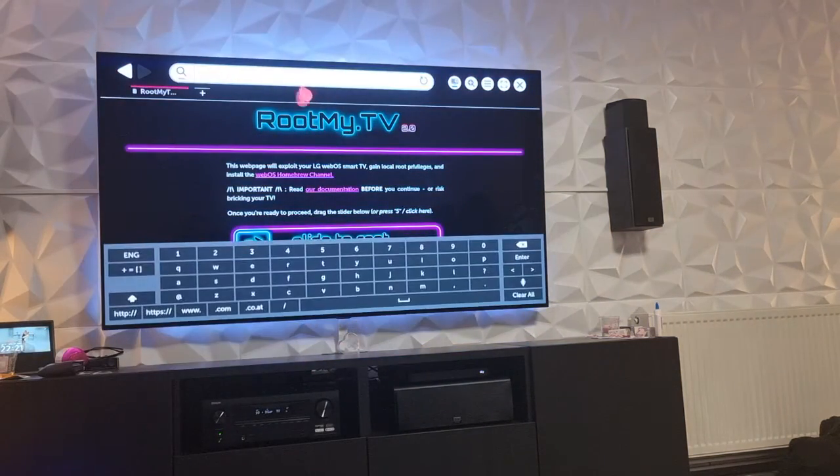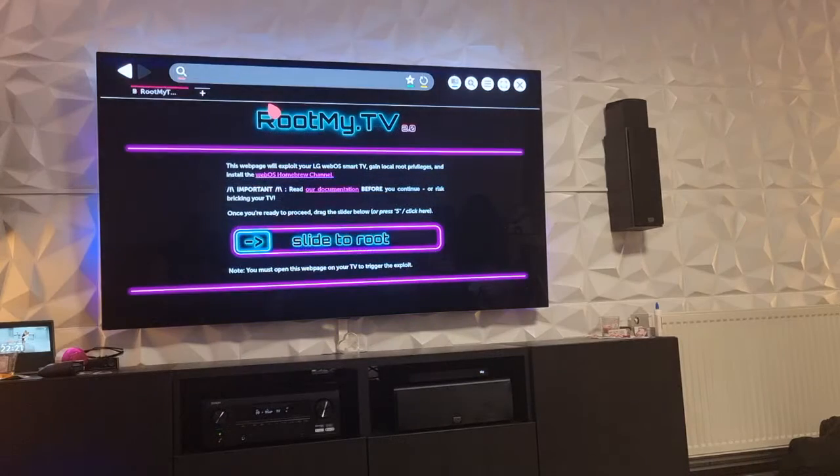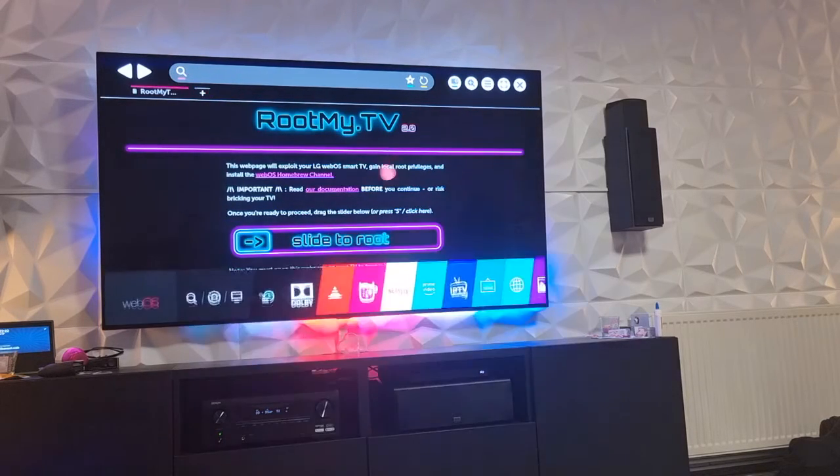to go to the address rootmy.tv. And then you have to slide to root. When you have luck, the homebrew channel appears when the TV restarts. If you are unlucky, LG have patched the firmware. So I have done it on my TV. I don't do it now.